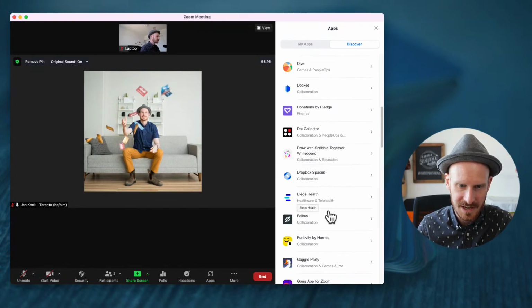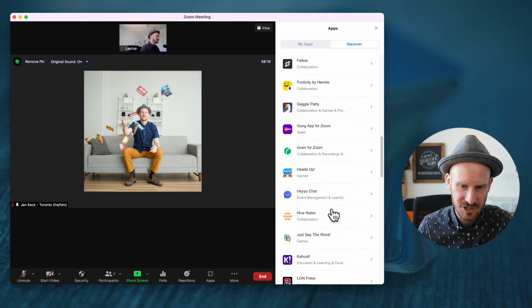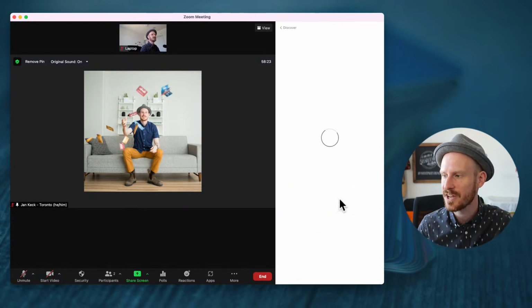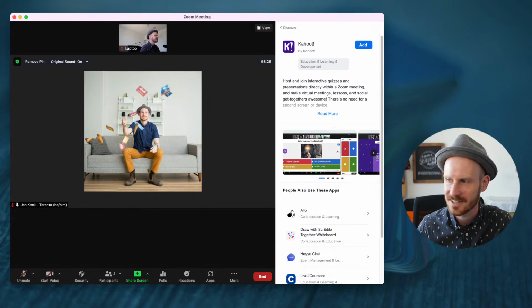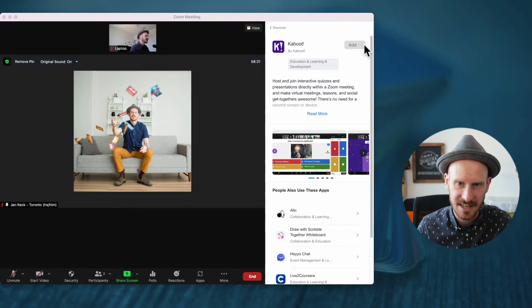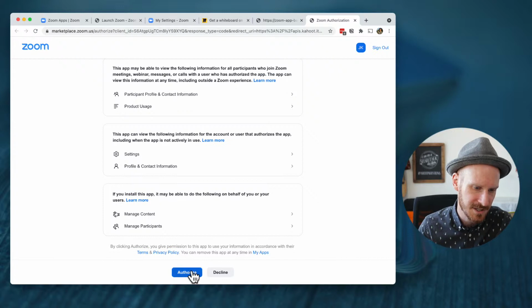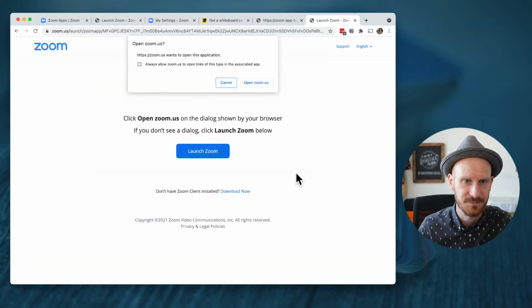Let's see if there's another one that I recognize that I would be using. Actually, Kahoot is another one that is a fun tool to add different games and polls to your Zoom events. So I'm going to click Add. This time it's taking me straight through to the authorization page. We'll click Authorize. Looks like that worked.